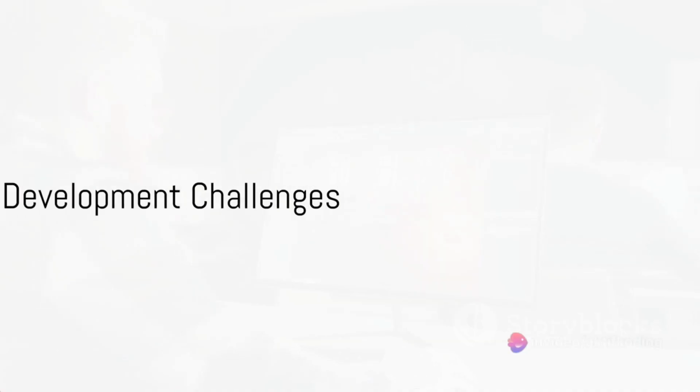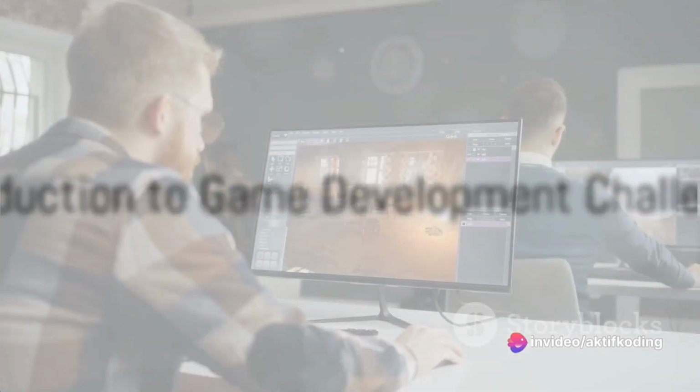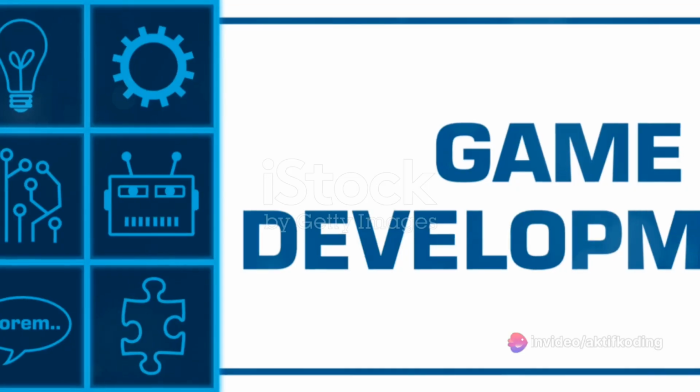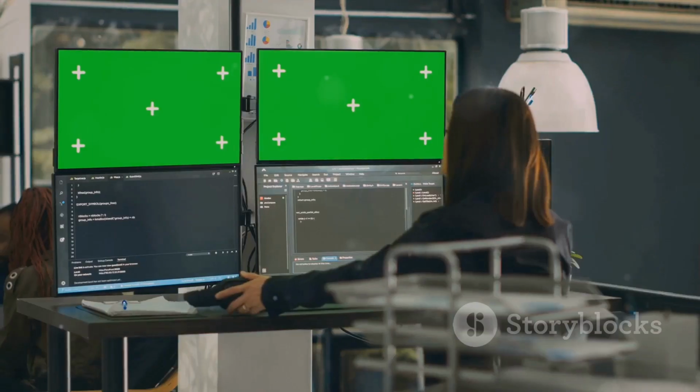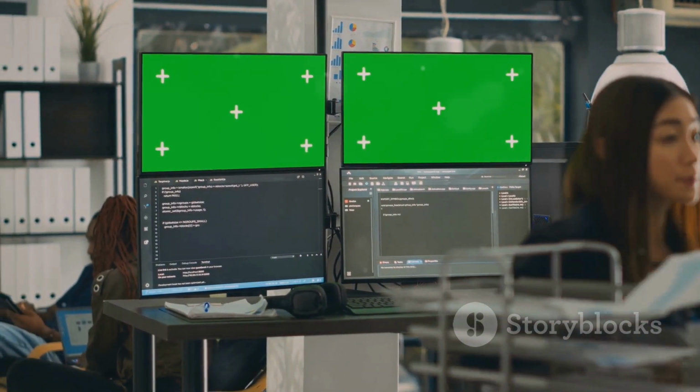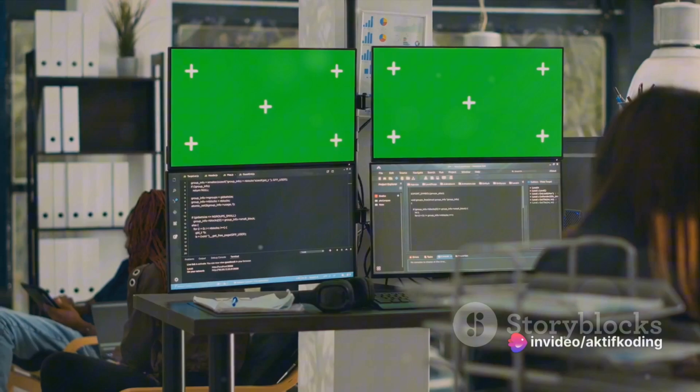Ever wondered why game development can seem like a daunting task? Well, it's not just about creating characters and designing levels. One of the biggest challenges in game development is choosing the right game framework. Game frameworks are essential tools that simplify the game development process.